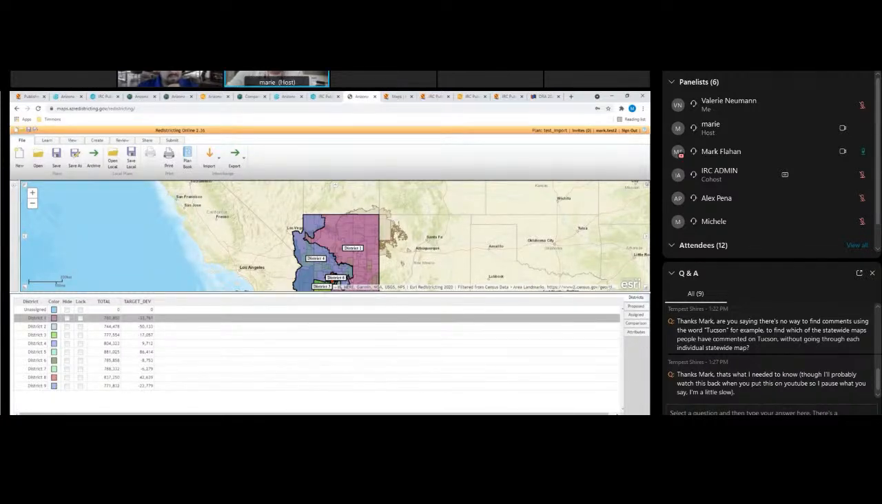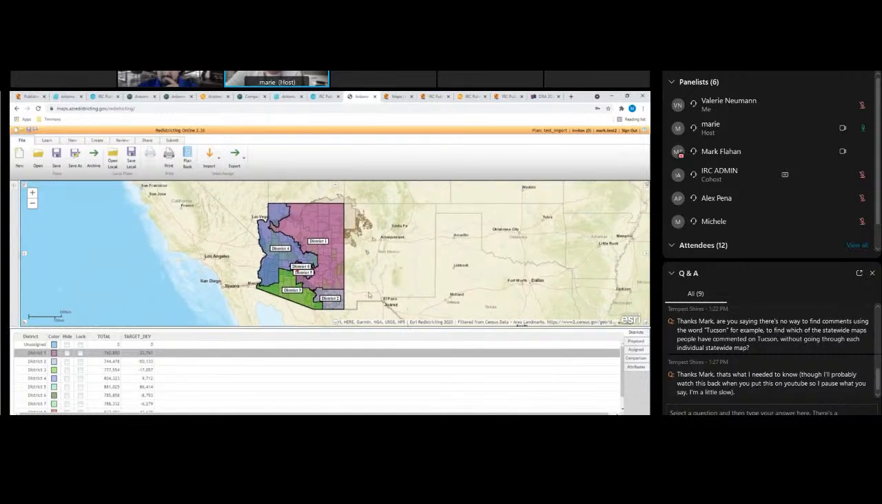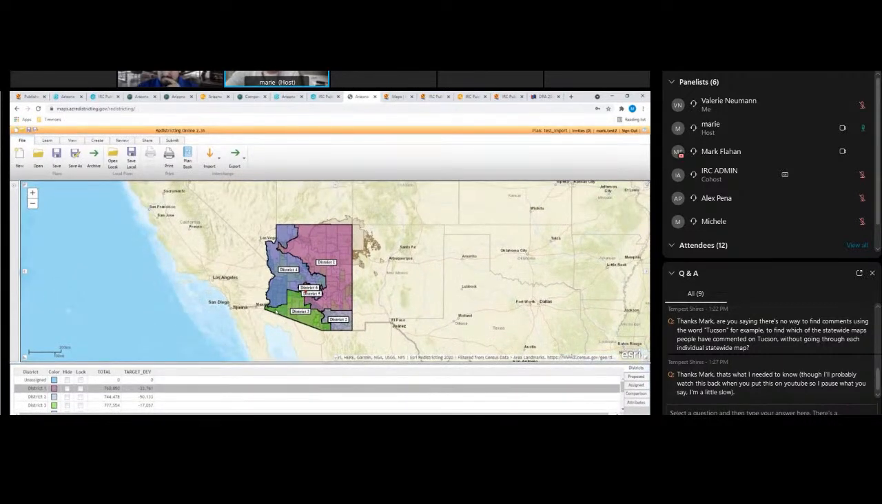Okay, thanks. I have a question myself. So why would a person choose Dave's Redistricting versus the redistricting system that we have on our, obviously, IRC web page? What would be the advantages of choosing one over the other to do your own redistricting map?